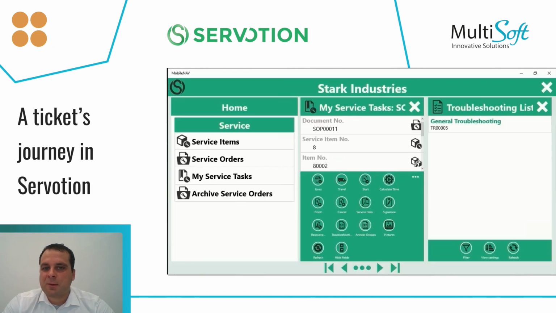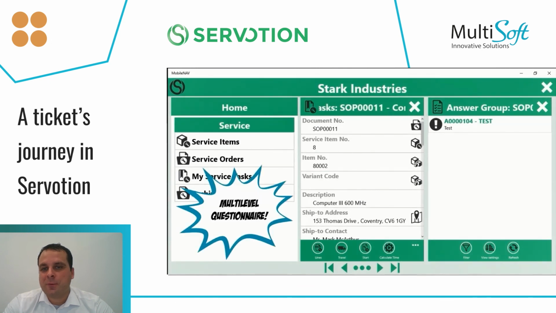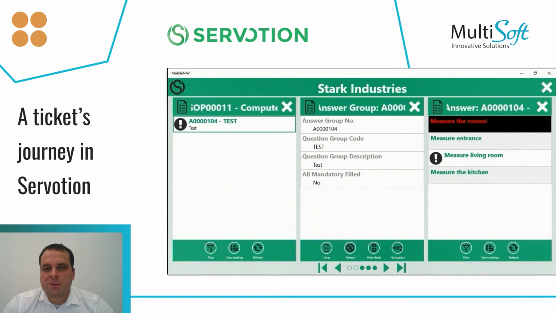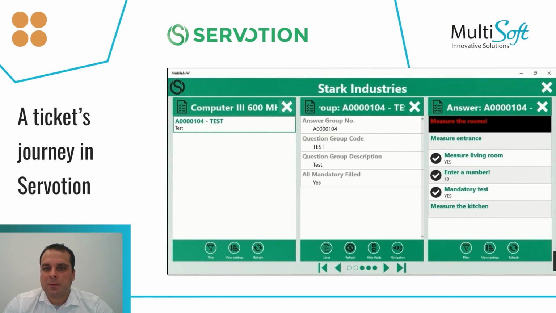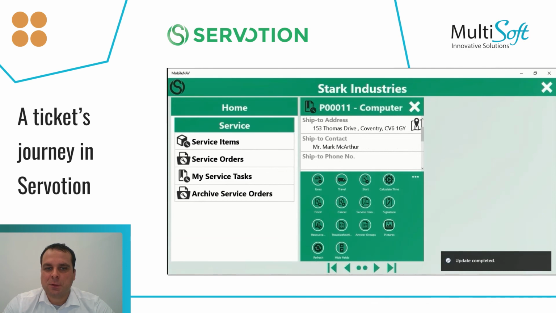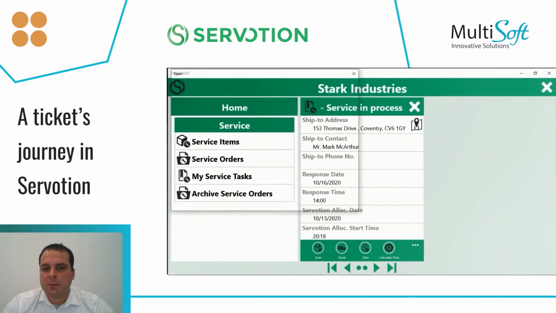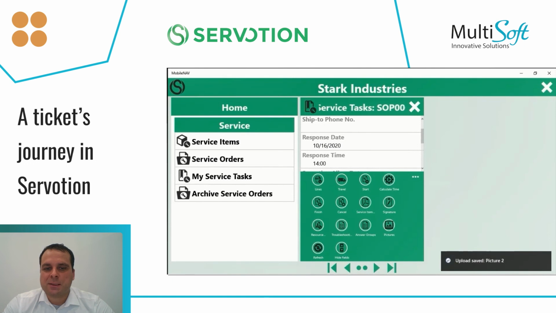He can also access the troubleshooting guide, and you can also configure an answer group and questionnaire for the technician with mandatory questions. In this setup, I have just created a couple of example questions like measure the living room and etc. If you open that, then you can fill out the questionnaire and the system will let you finish the service task. Finally, you can also attach pictures, of course. You can take a photo immediately or just upload an already existing photo. And at the end of the process, you can press finish.